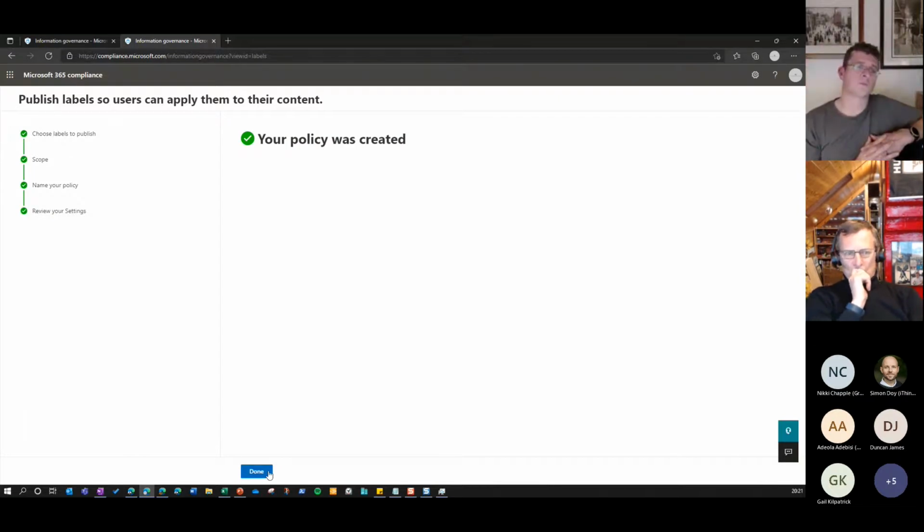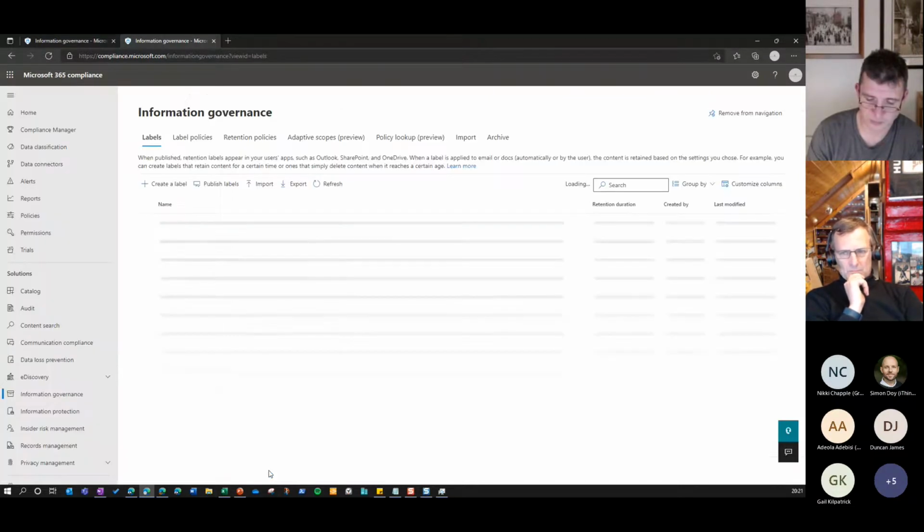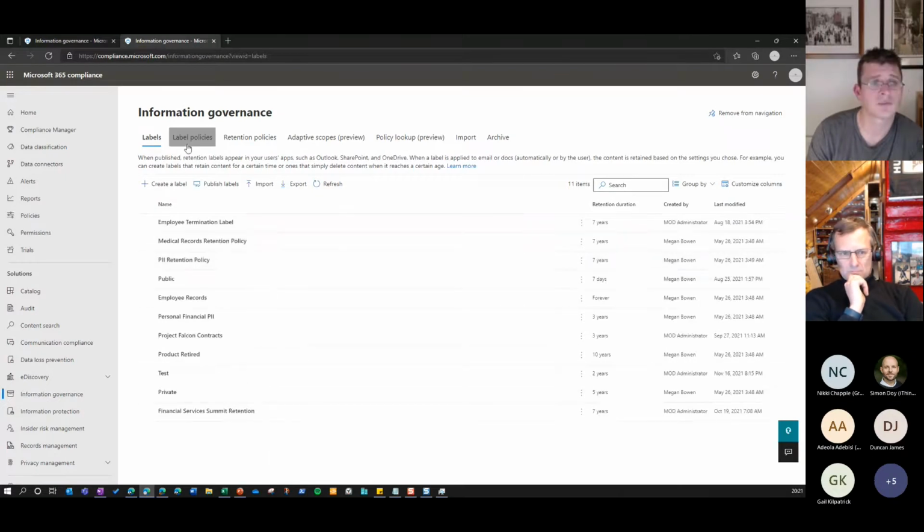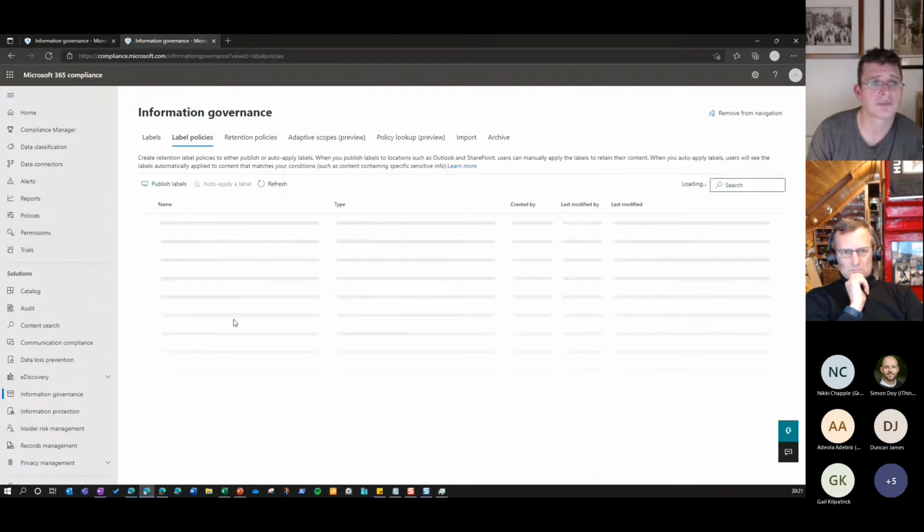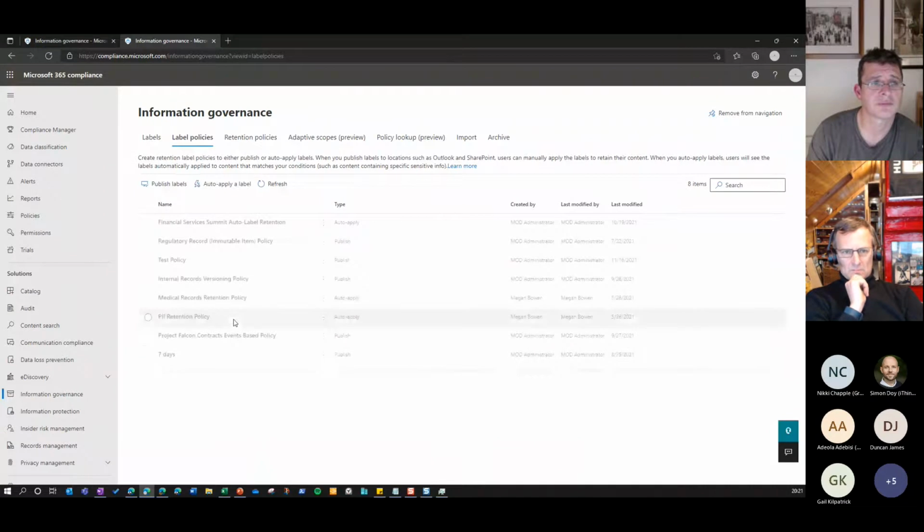So what I always suggest is, if you have an employee contracts label, just name it employee contracts. If you have a policy that maps to that, Simon, you have employee contracts policy. Okay, gotcha. So whenever you go into the environment, if you're in PowerShell or in the actual portal itself, you can distinguish between the two, whether it is the policy, or, as I've got here, the actual label itself.